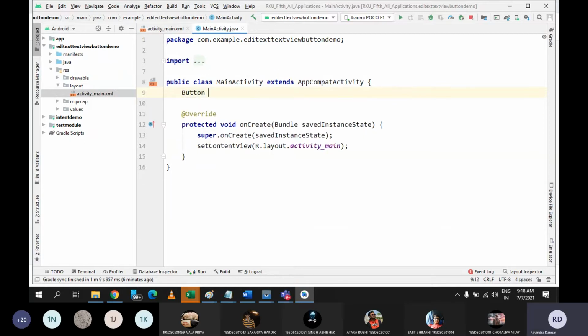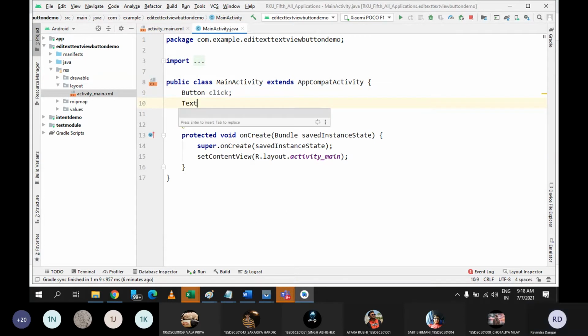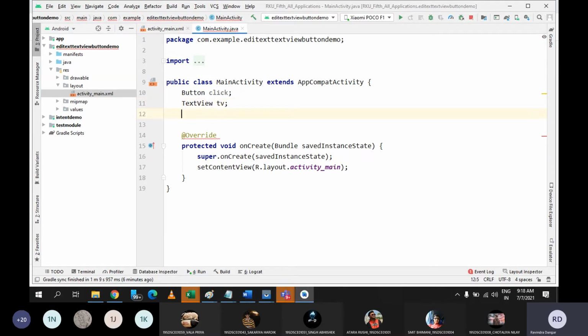Just create an object of button. Let's say button click. Then we have one text view. So let's use TextView, and let me go with TV. We have one edit text also. Let's go with EDT. So now we have objects of all three components in our application. One button, one text view, and one edit text. Now the only thing is we need to find the ID of all three components.